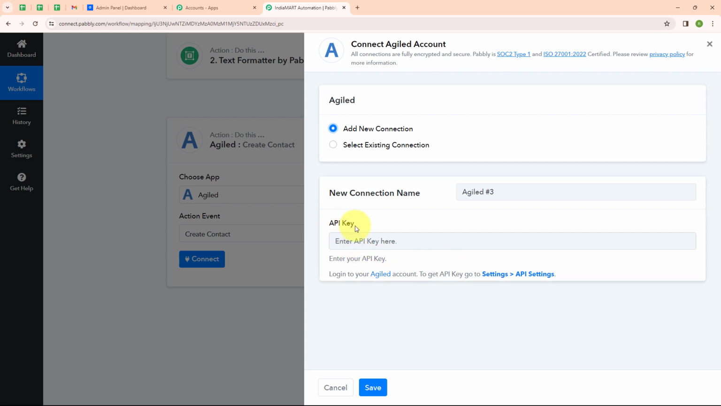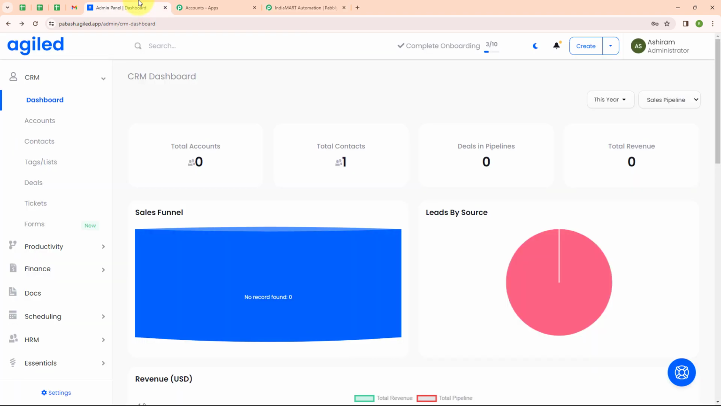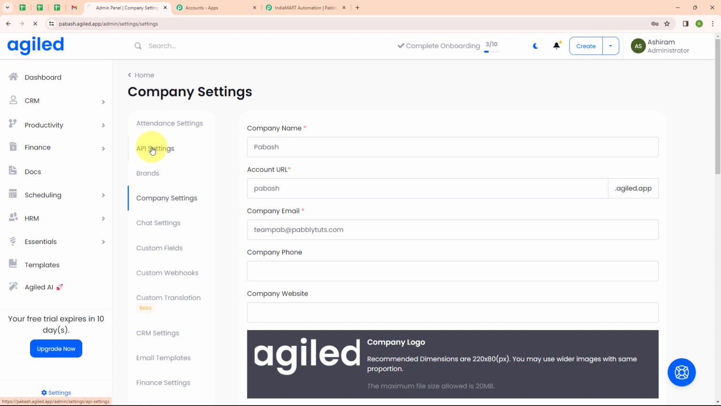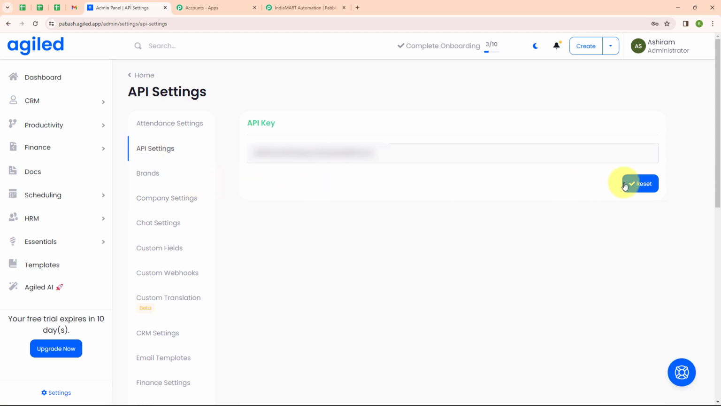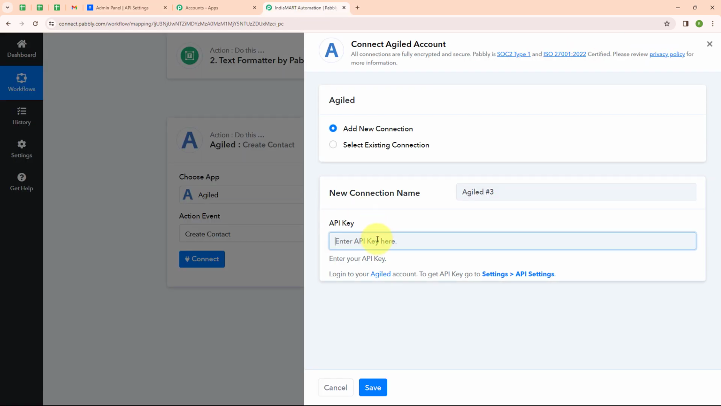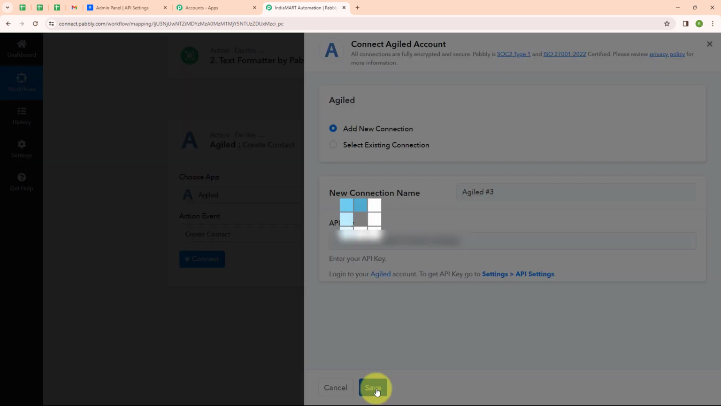Now here it is asking for API key. So following the instructions given below, here I've already logged in my Agiled account. From here I'm going to click on the settings. And from here I'm going to select API settings. Now here I'm going to reset my API. And we have received a new API key. And now I'm going to copy this. Moving back to Pabbly, here I am going to paste my API key. After pasting the API key, I am going to click on this save.